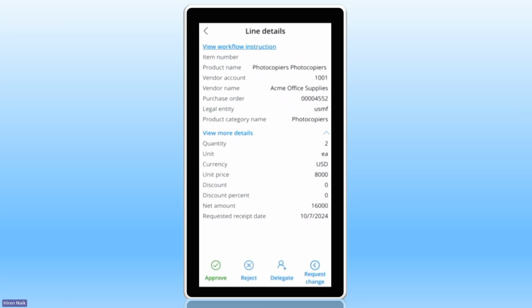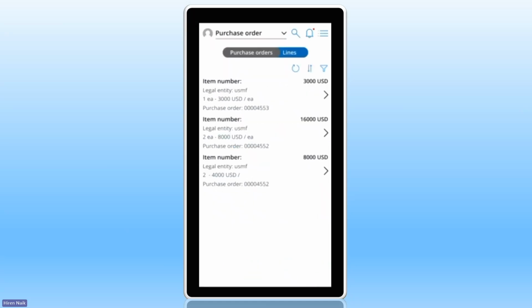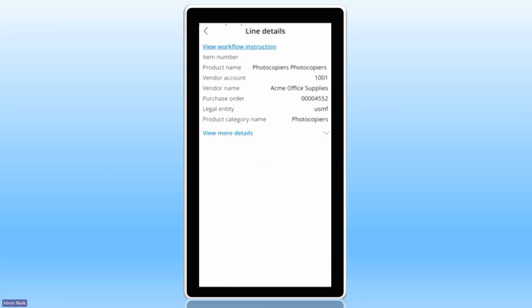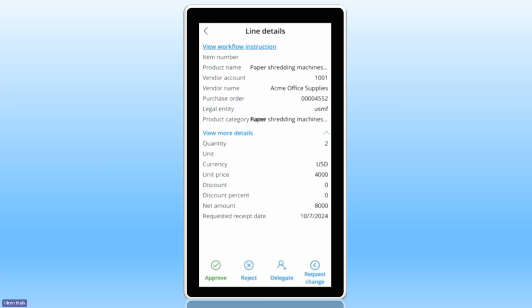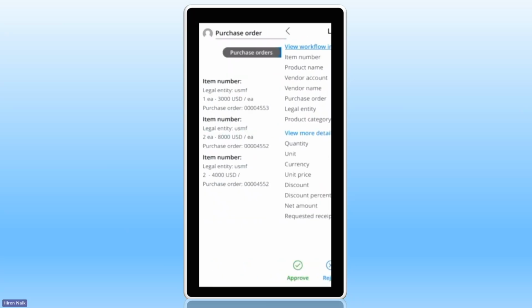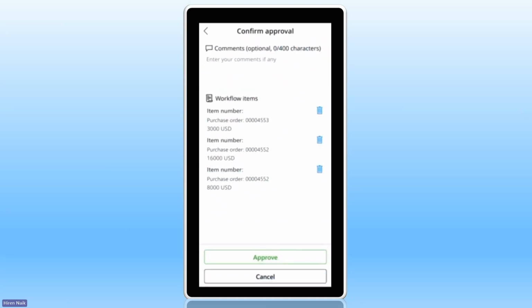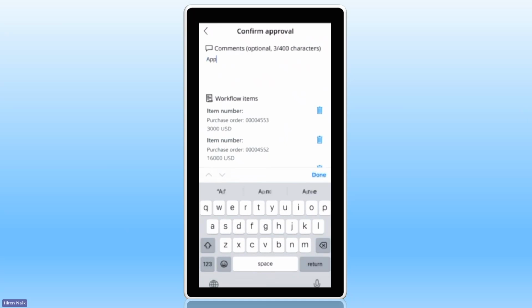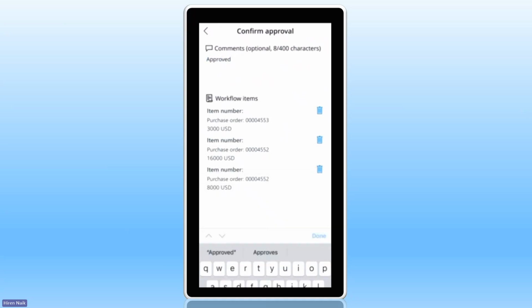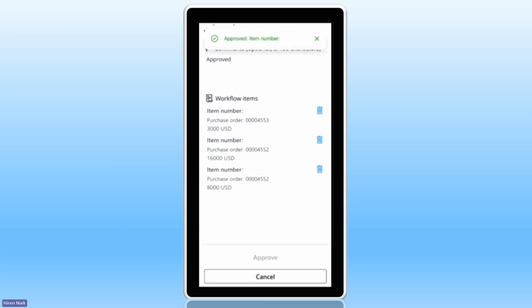So this is the photocopier. Then we'll look at another line for the paper shredding machine, which is for $8,000, and then there is a third line for the cleaning machine. I'm pretty satisfied with all the purchase order requests, so I can select all of them together. Here you can specify comments, but if I decide not to approve one of them, I can delete it as well.